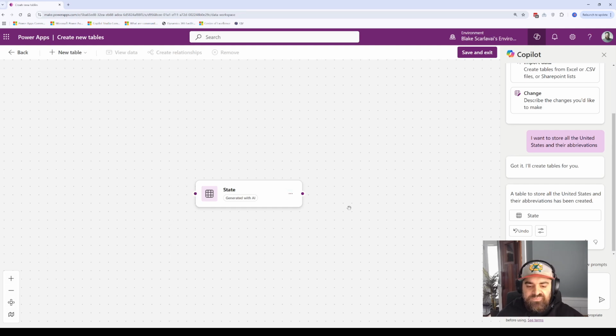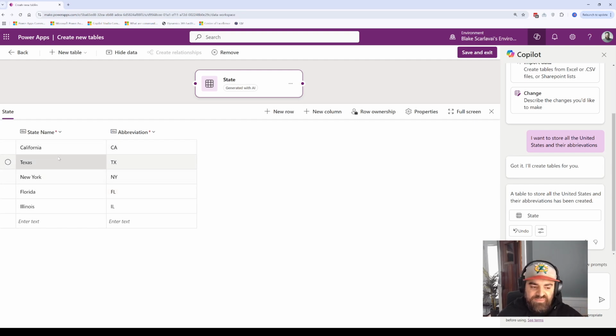So we got a state table. If I described some scenario where it thinks I need multiple tables, it'll build multiple tables for me and add the relationships between those tables as needed as well. But here I can click view data and it's actually going to put in some data for me. So it understood United States and put in the right data. Apparently it caps at 5, otherwise it would have put the rest. But it's a good start, and it made these two columns required, so everything looks good to me.